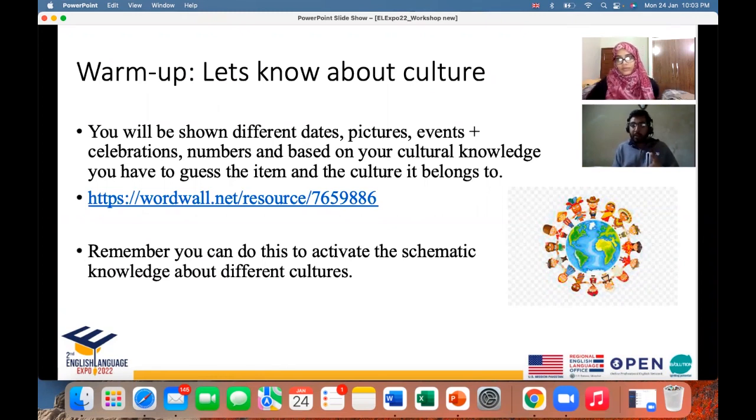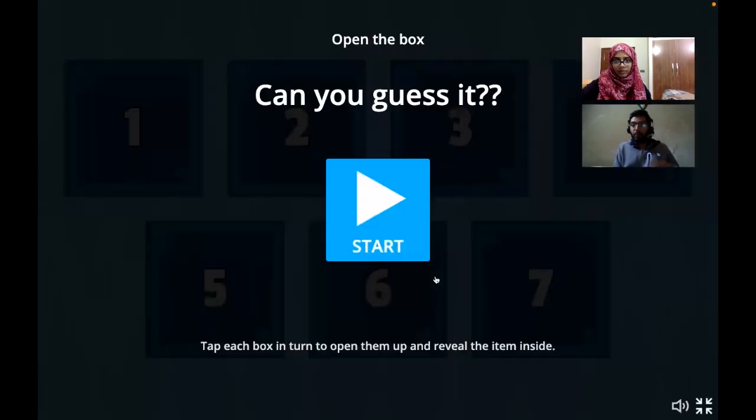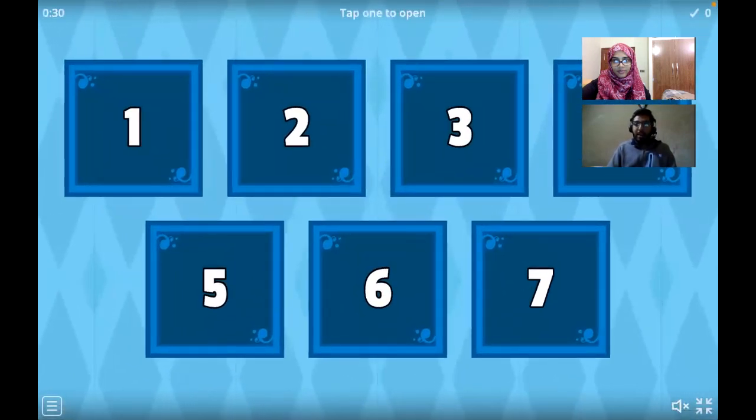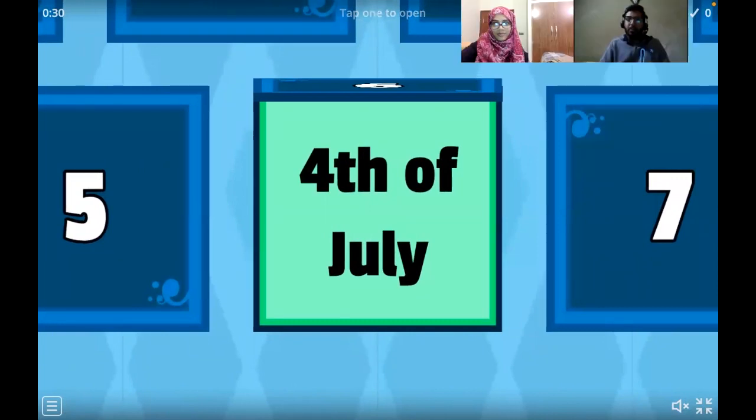So we have an activity for you on the word wall, in which we are going to spin a wheel and ask you from which culture it actually belongs to. We have different numbers, so let the audience select one particular number. Miss Mariam, can you help me in picking one number as per the audience messages in the chat box? So which number do we have at first? Okay, we're gonna pick number 6. So let's see what we have in number 6.